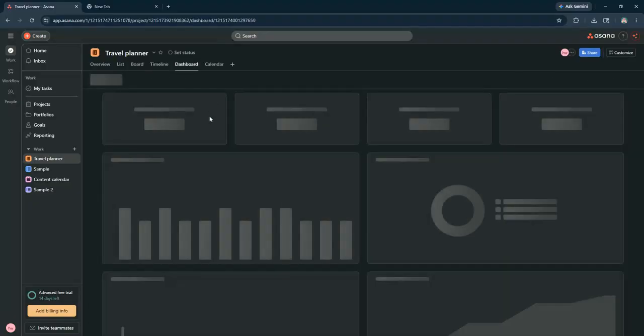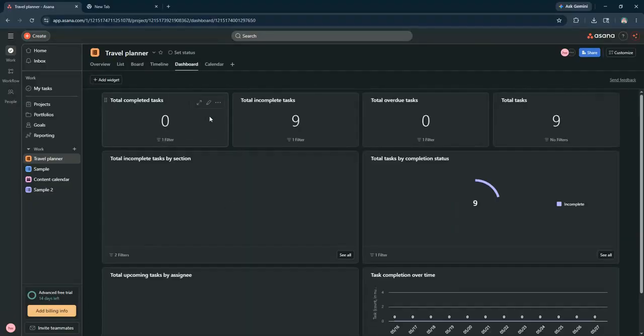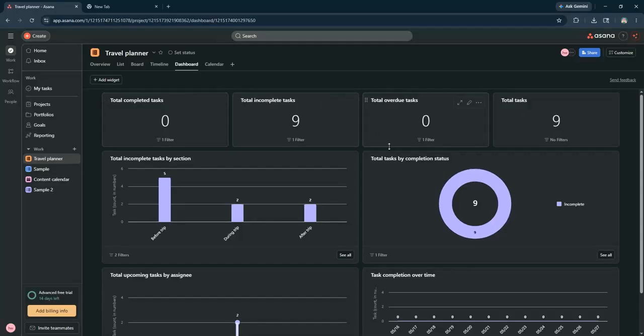Lastly, to keep track of your progress, use the Dashboard tab found on the left sidebar. Here, you can see a summary of your project's performance, including completed tasks and upcoming deadlines.